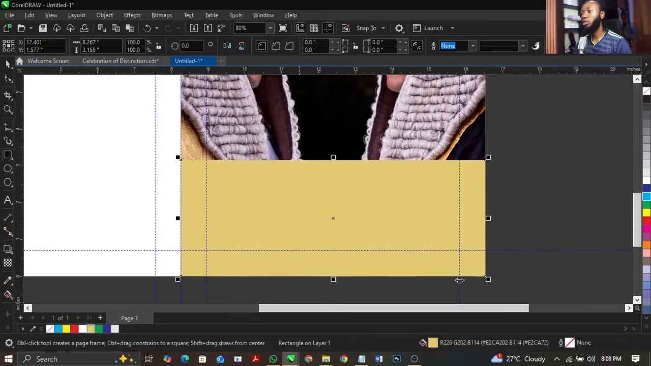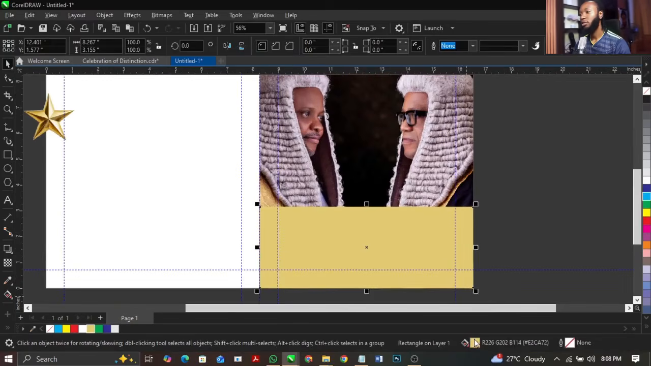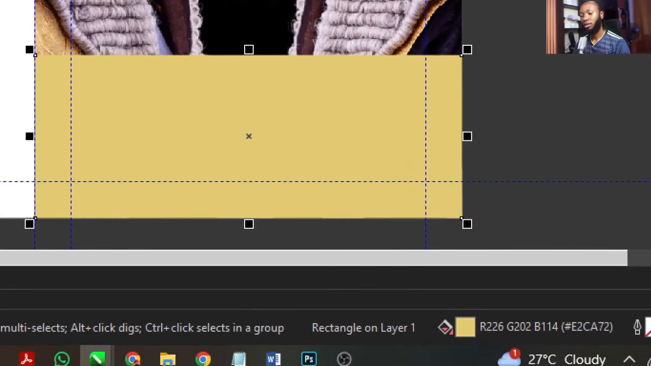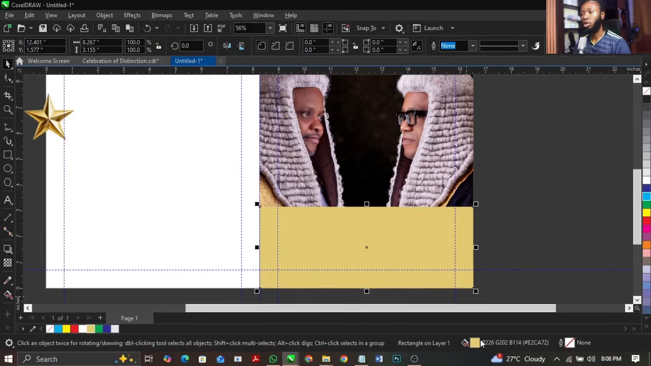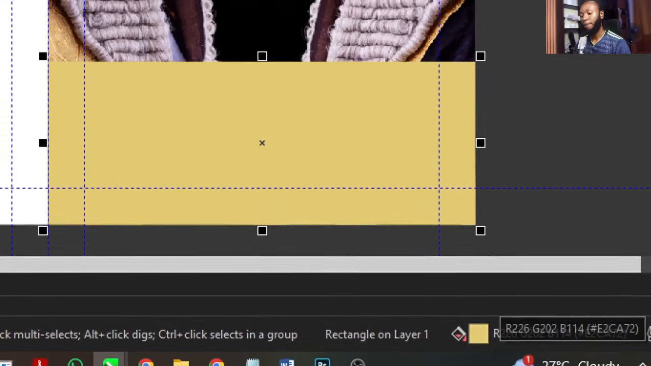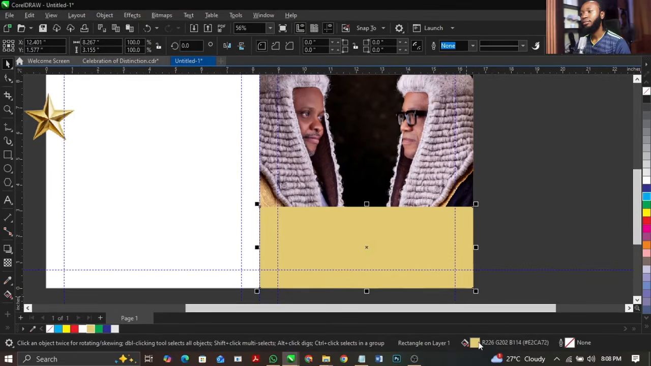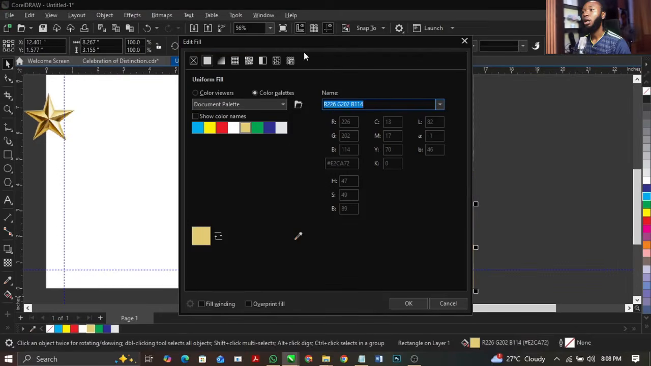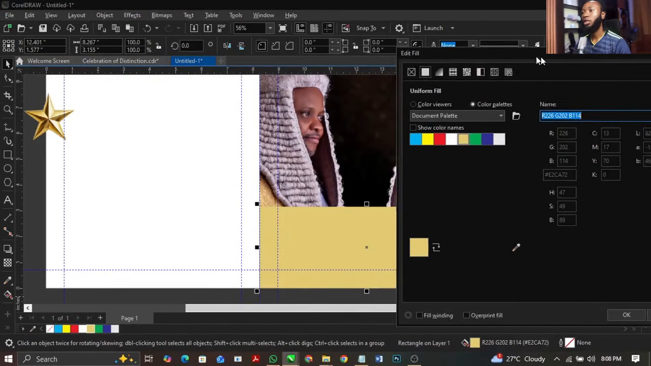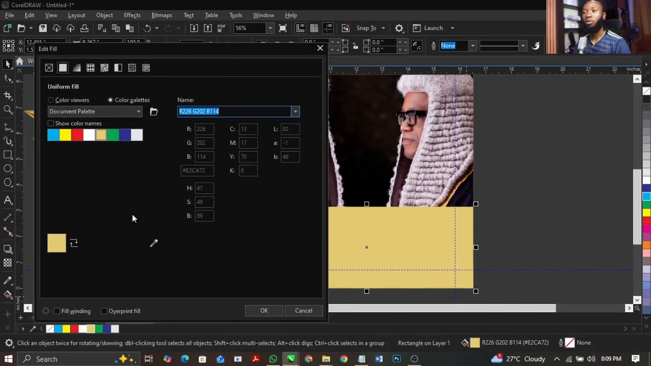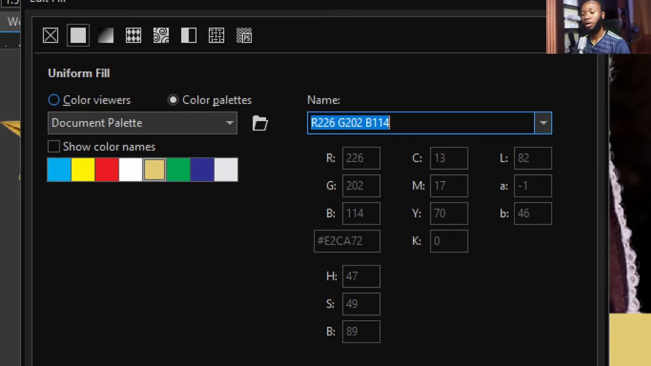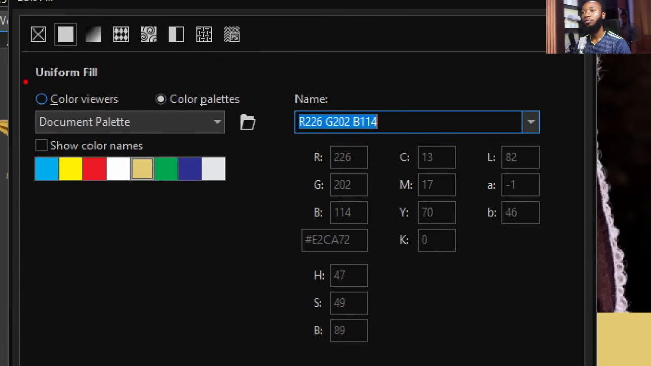Now what we're going to do is come over to this color thumbnail you're seeing here, and double click on it. Once you do that, let me keep this one over here. Come to your color viewer. This is your color viewer, guys. So this is your color viewer over here.